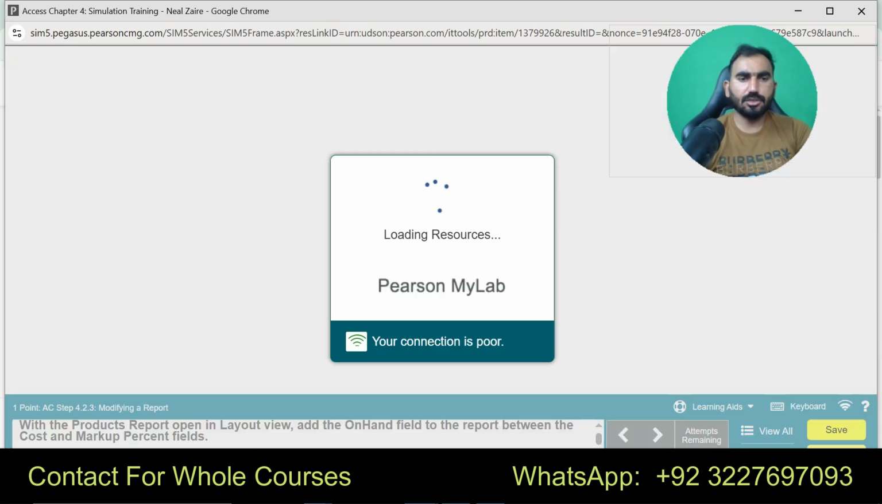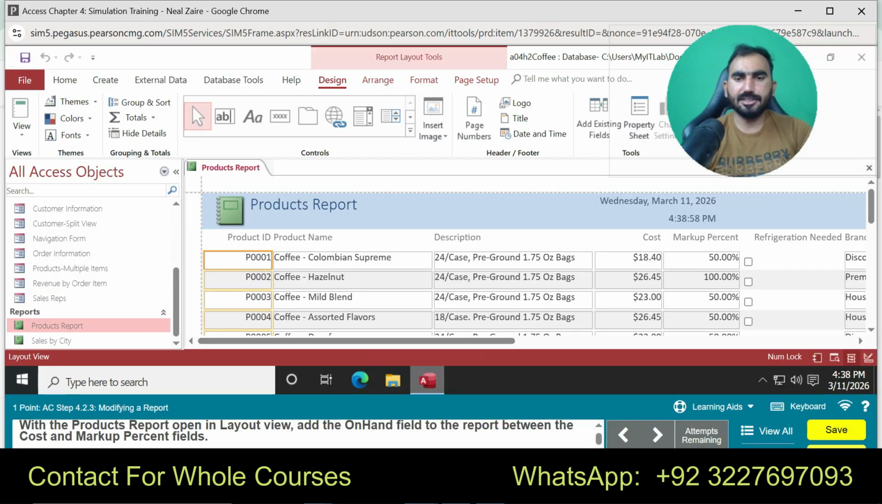Now I'm going to solve the last question of this project. With the product report open in the layout view, add the on hand field to the report between the cost and markup percent fields.